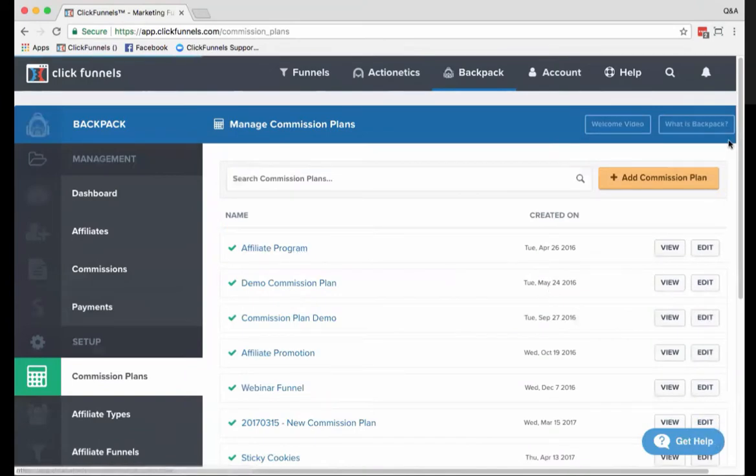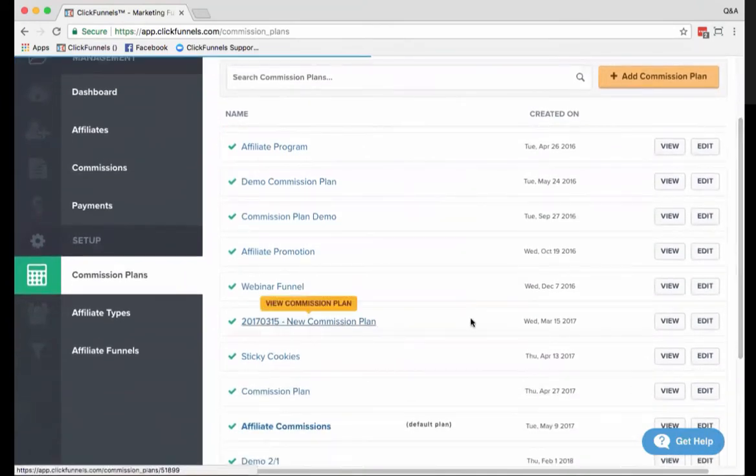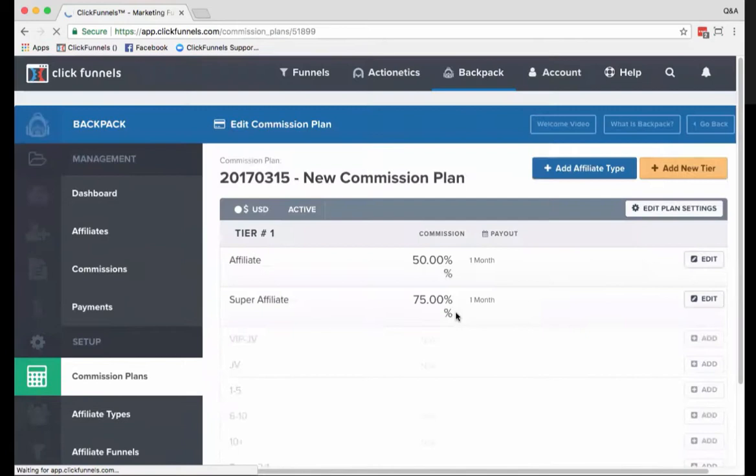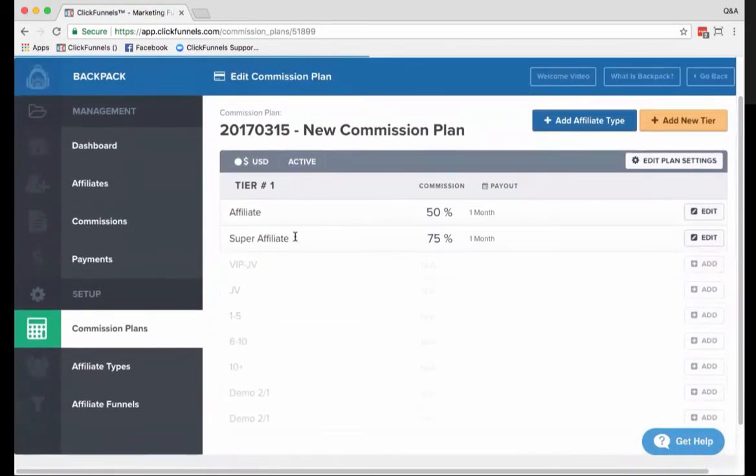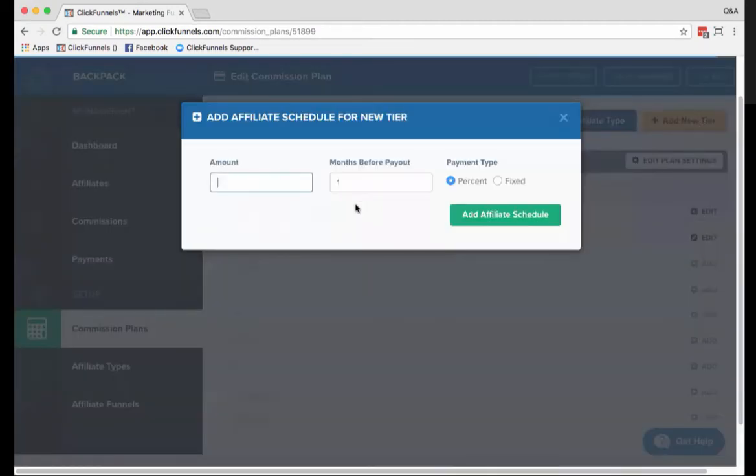Now, here underneath our commission plan, if we go back, you can see here's our new commission plan. If we view this, you'll be able to see the options of adding in our tiers. In this case, we have one tier, which means when the person is promoting, that person will earn on only their sales. If we wanted to add in a new tier, say, for example, a 5% commission on a second tier, in this case, we'll give them 5%.